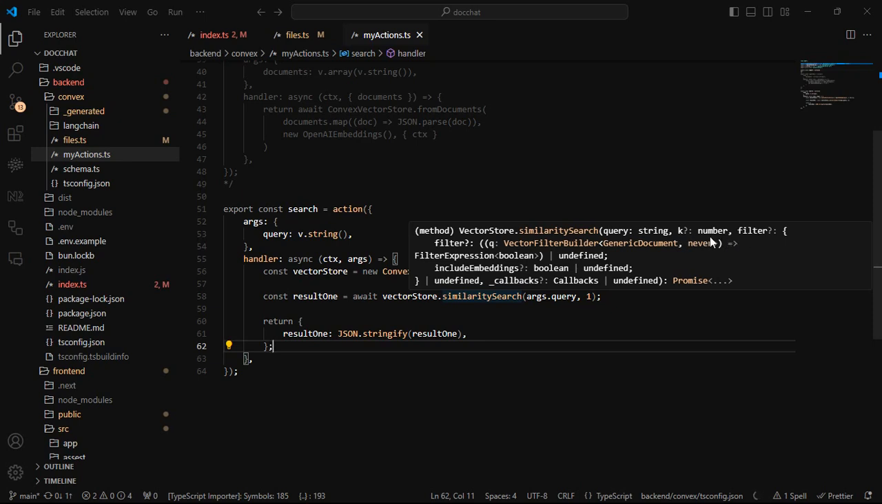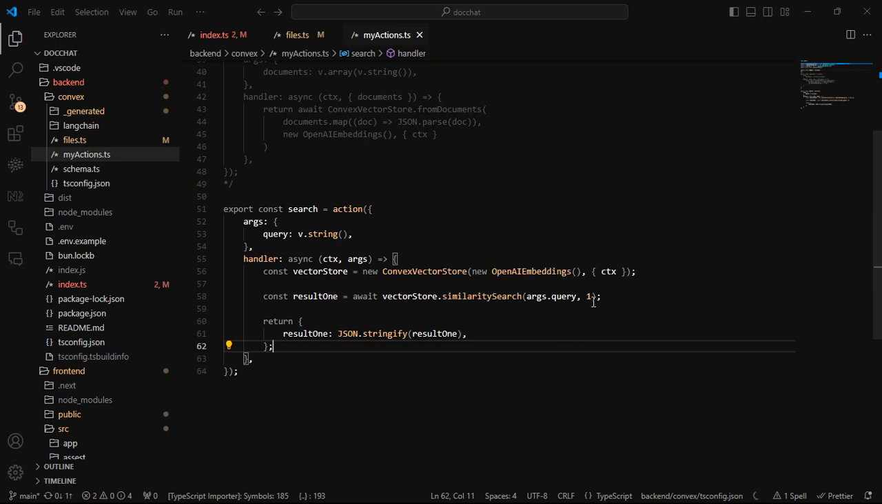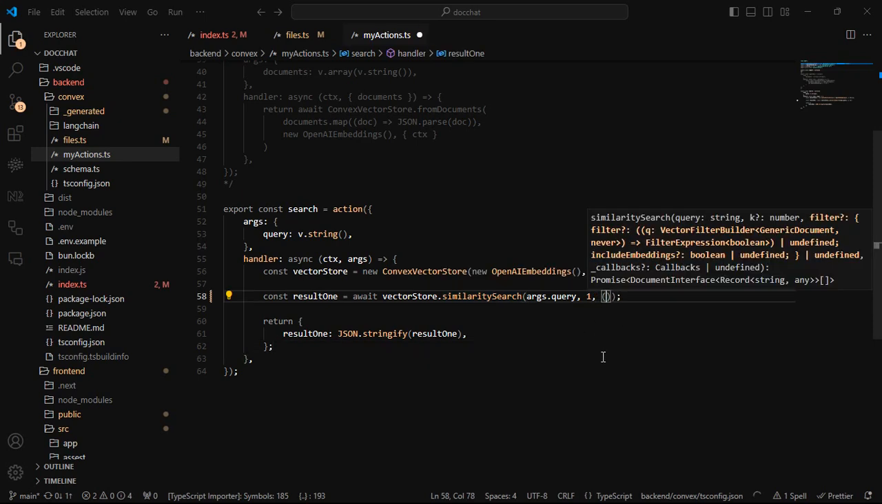Okay, and then filter. The query is optional and filter is optional. And then a filter. What does this number mean? Oh, we have one already, so okay, I'm missing a filter here. So a filter, document.